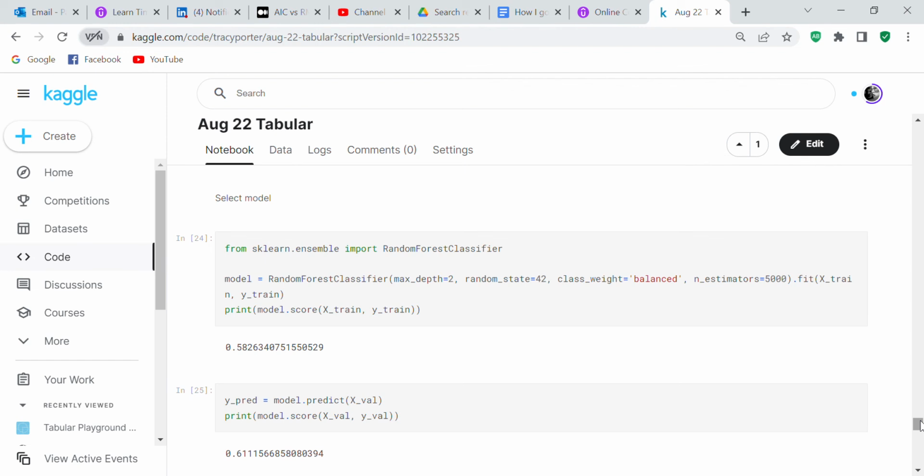Now we're going to select our model. We're going to use sklearn's random forest classifier. Model equals random forest classifier, max depth equals 2, random state equals 42, class weight equals balanced, n estimators equals 5,000, fit x train, y train. We print the percentage and we had 58%.